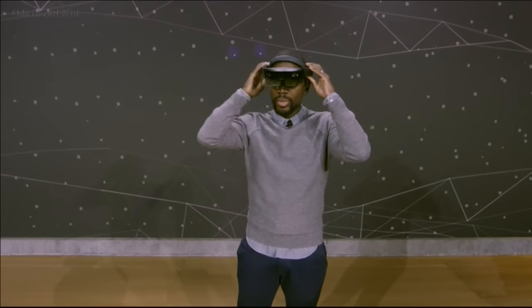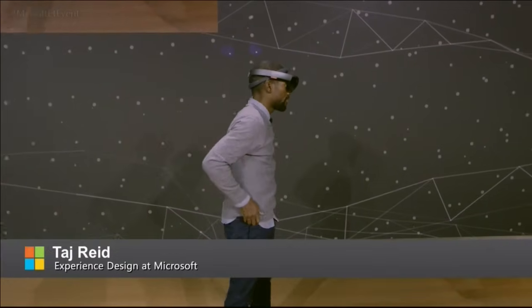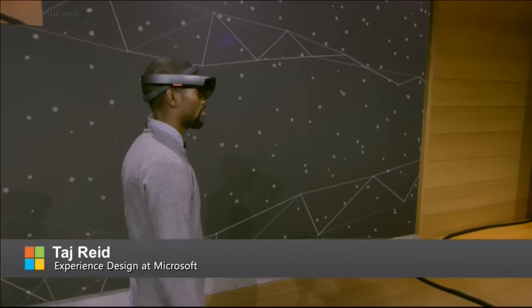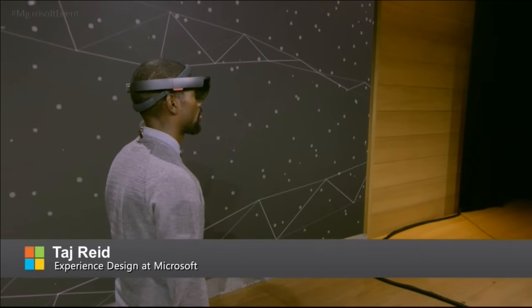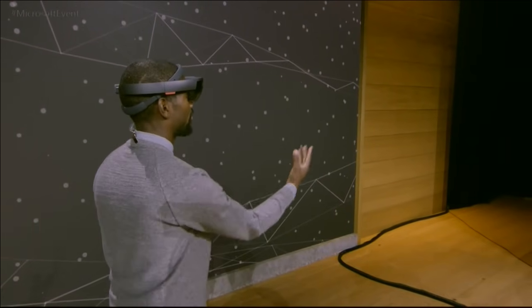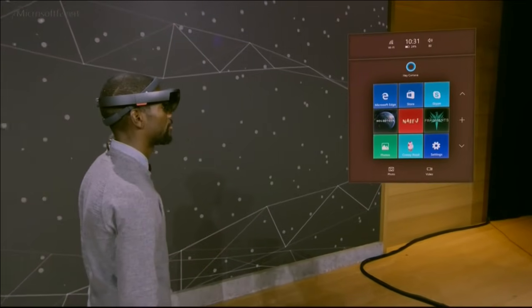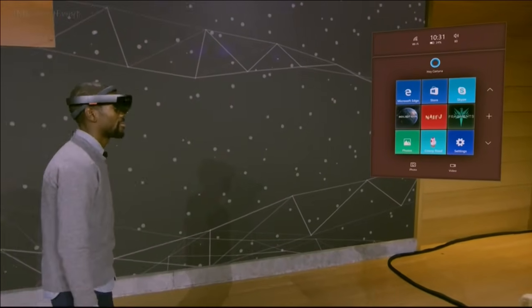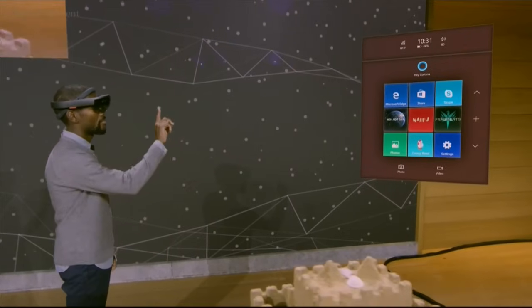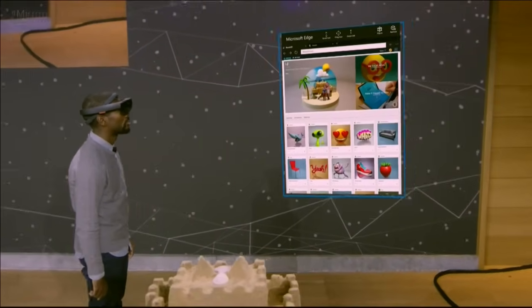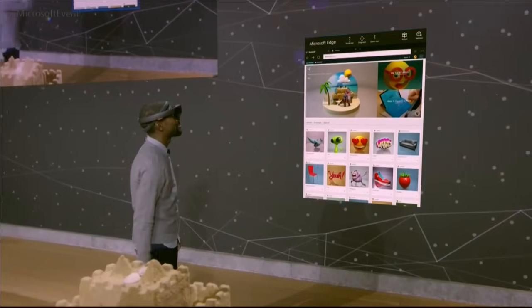Microsoft Edge was the first browser to bring inking to the web. And now it's the first browser to fully embrace 3D for everyone. On HoloLens, Microsoft Edge becomes this incredible portal for digital content to enter into your real world as a hologram. Now, we've got a camera here that allows you to see all the same holograms that Taj can see just from his viewpoint.